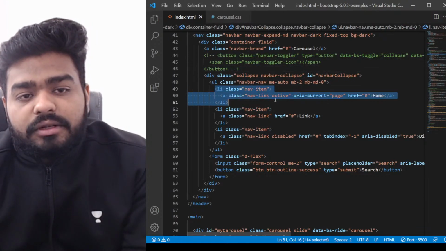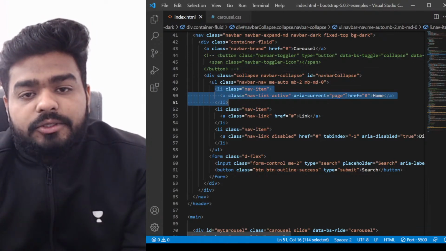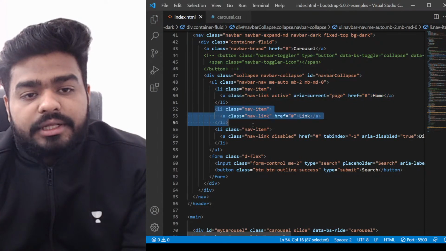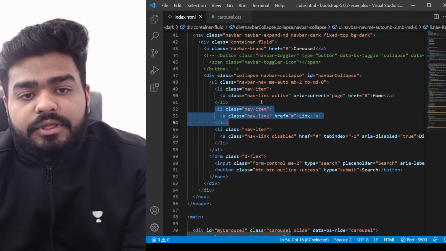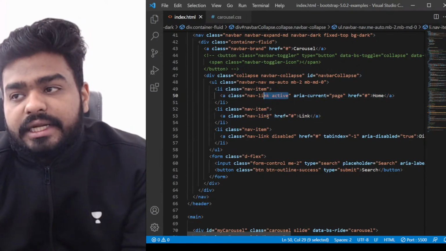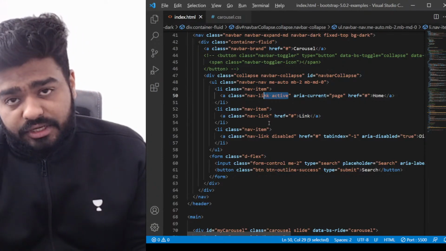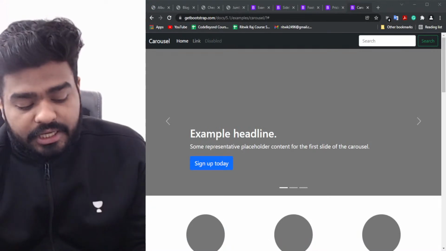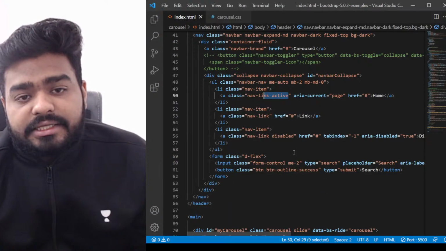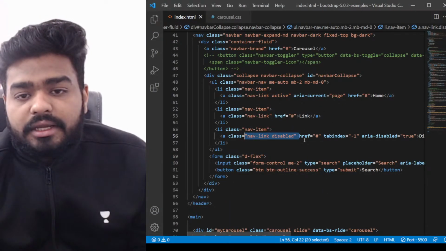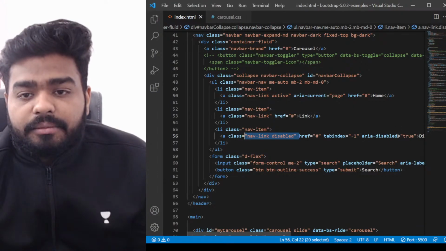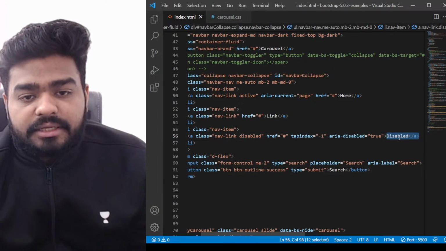So we have these all. First is home. You can see here home, and then we have this link. See, this is active, this is not active. That's why the link is in a different color and the home is in a different color, if you can check that out. And then the next part is disabled. So you can see this one is disabled. Again, this is the disabled item itself. We have written here the text disabled.